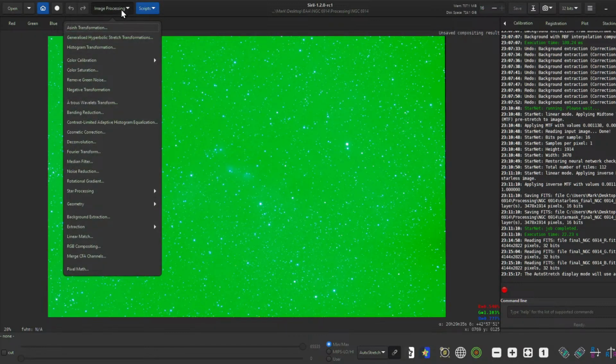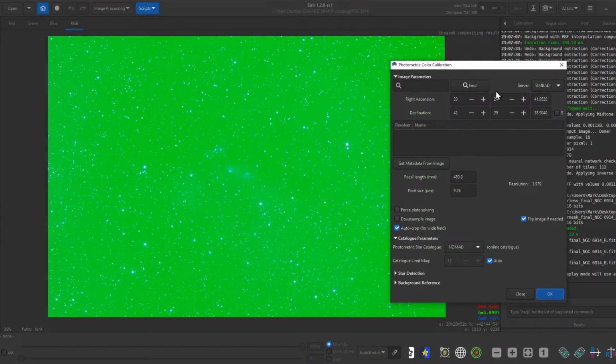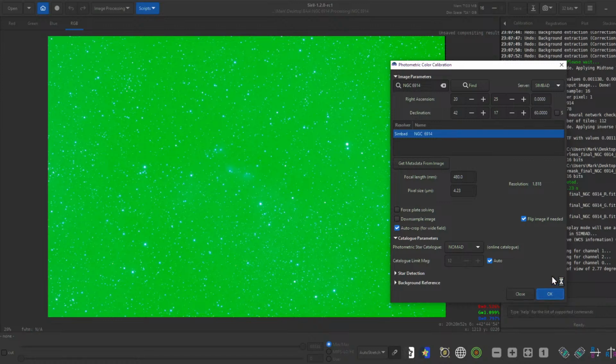So maybe we can just go ahead and do color calibration. We can try photometric color calibration first. If not, we'll just go ahead and align the channels first. So let's do NGC 6914. Find it. Then, let's see. Hopefully this will work. We will see.